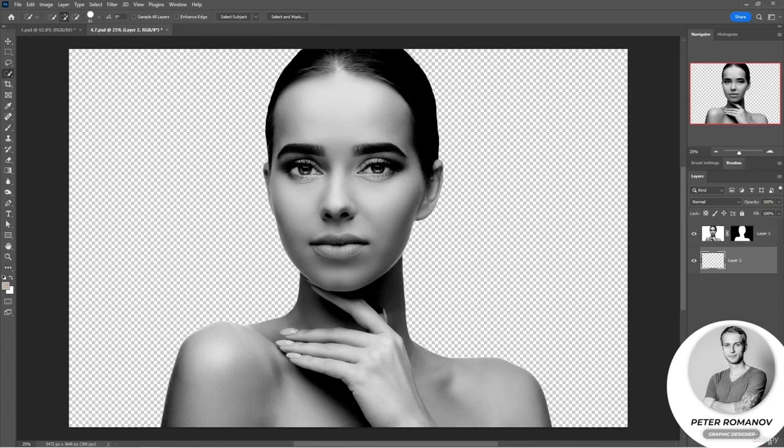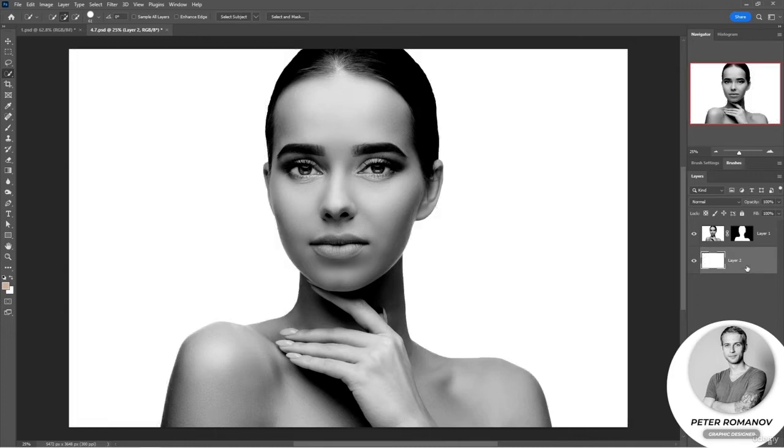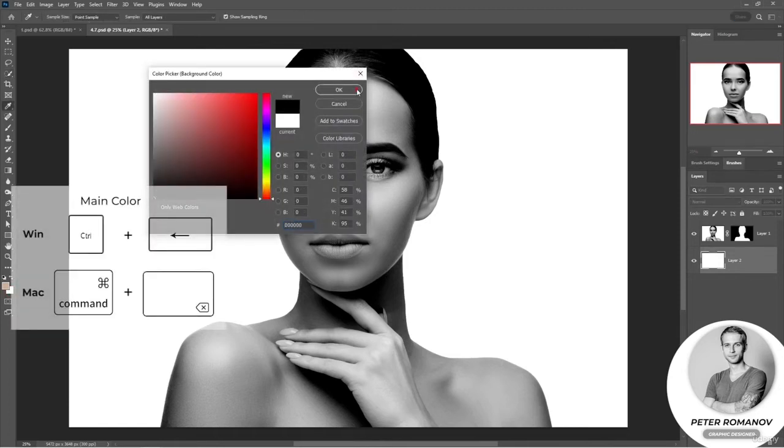Create a clean layer below the layer with the girl, which we will fill with black. In order to create a layer below, you need to press Ctrl, and only after that you need to click on the layer icon. And in order to fill in the background color, in our case it is black, press Ctrl plus backspace. So I got a black background.